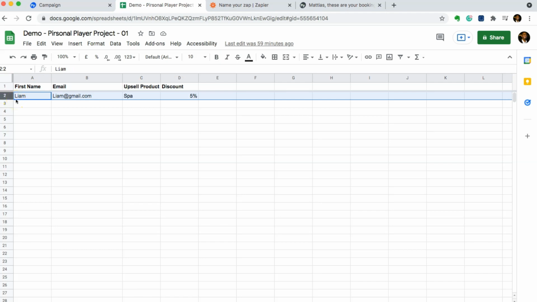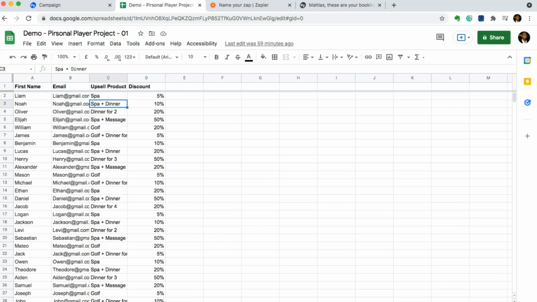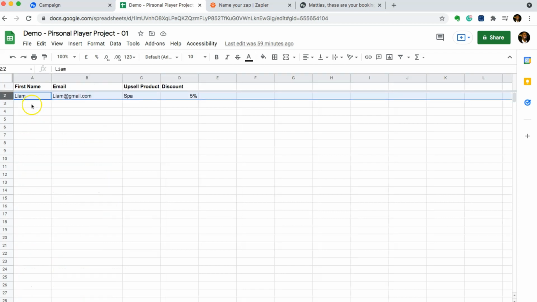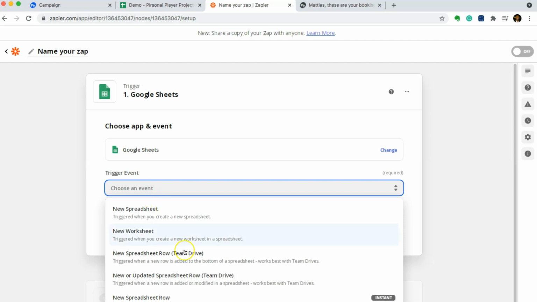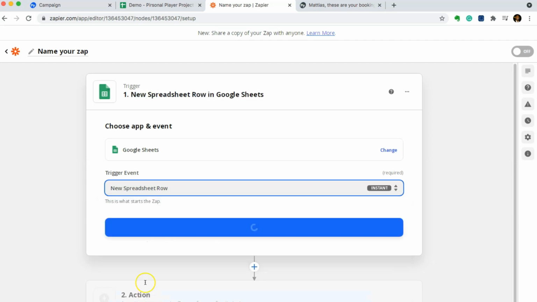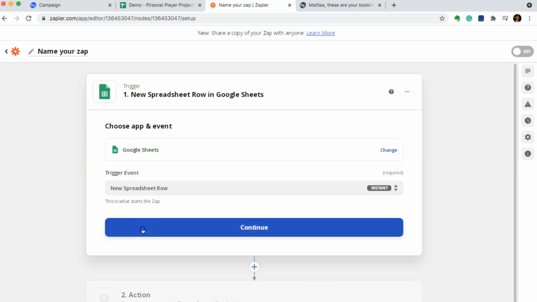What I did, which is something I recommend, is to create another worksheet here that has the data I want to use as a reference, so that later on I just copy the information from this document and paste it in this document. Okay, that's just the way my brain works. You can do it or not. That's up to you. All right, so the trigger event I am going to choose is this one here, new spreadsheet row. You can choose any other one that works for you. This is the one I want to use right now. Conceptually speaking, it's the same. You click continue.